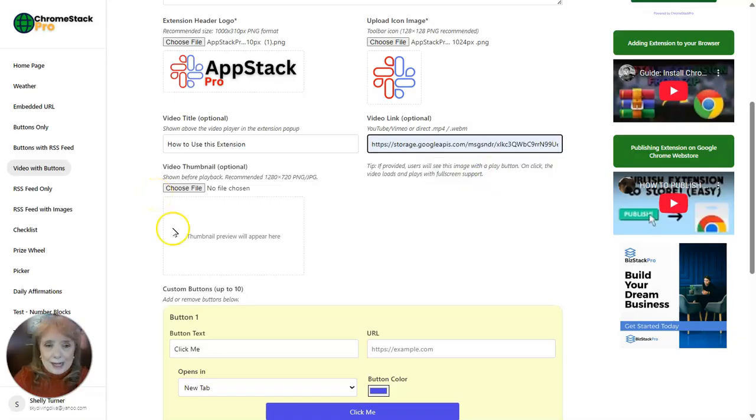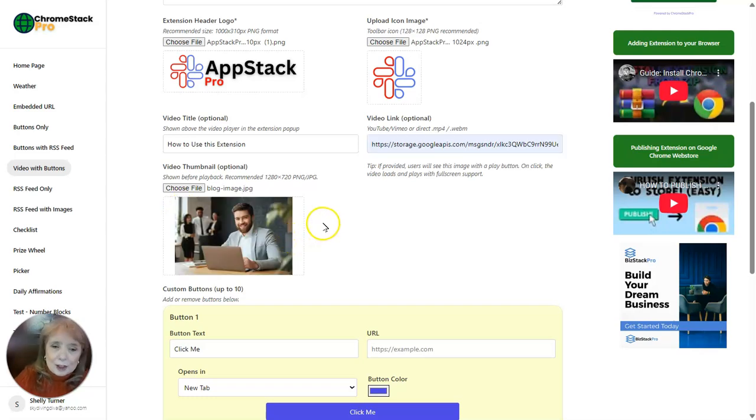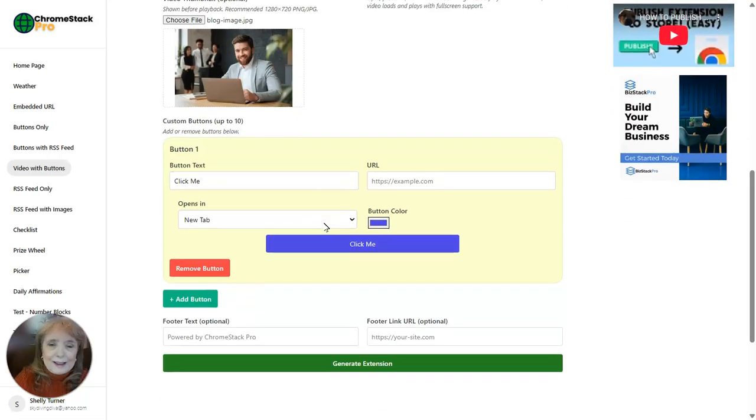Next is the video thumbnail. This is the image that appears before the person presses play. Once you select your thumbnail, you should get a preview. The next item is adding the buttons. So inside of the button 1 area, you need to add the button text, the URL for the button, and if it opens in a new tab or a new window, and then the color of the button.